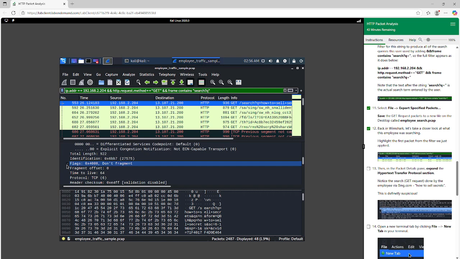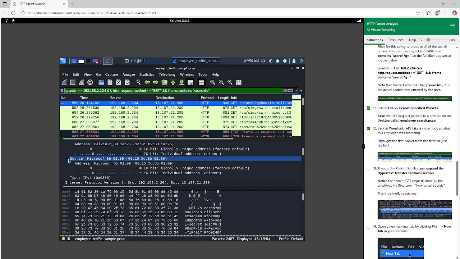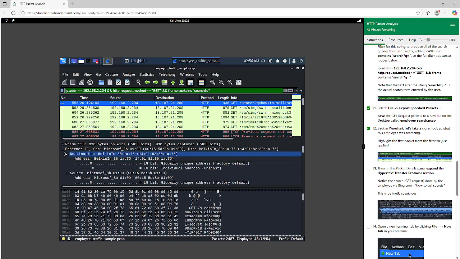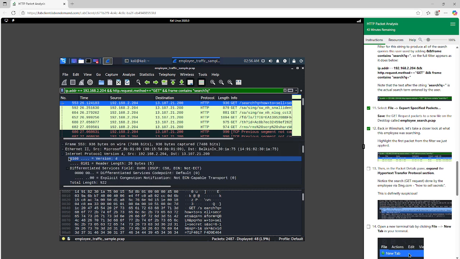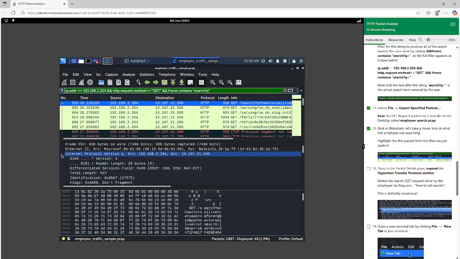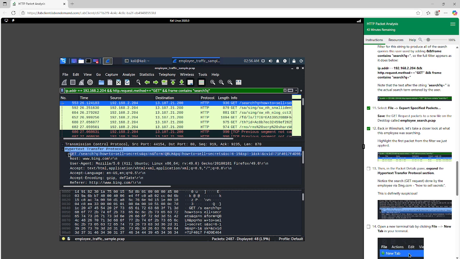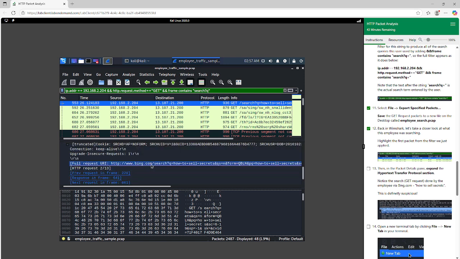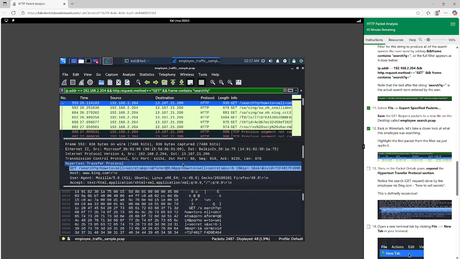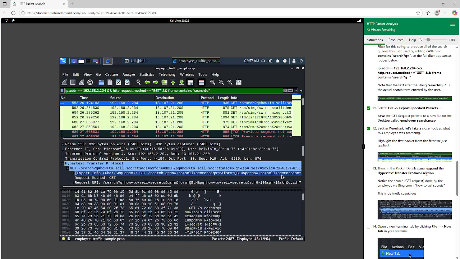You can look at the various flags if you want to, depending on what you're looking at. For purposes of this lab, we're going to be looking at the hypertext transfer protocol to see what is actually in that traffic. What data are they searching for or receiving back from the search? That's going to be of interest for purposes of this lab.